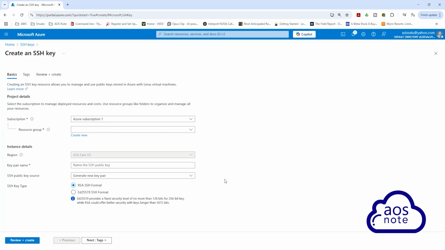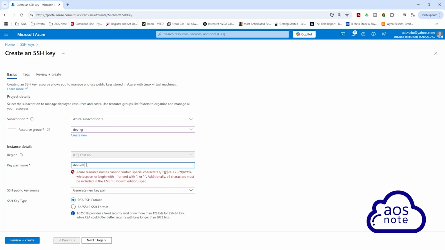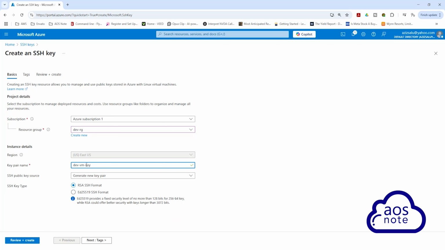On this page, make sure your subscription is selected and select your resource group. The region is going to be East US, and for the key name, I'm going to call it DevVM key. Once you have given it a key name, under SSH public source, we are going to generate a new key pair. The key type is going to be RSA, and we are going to click Next.